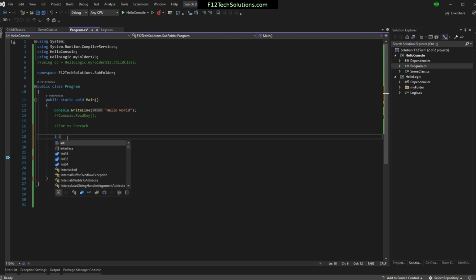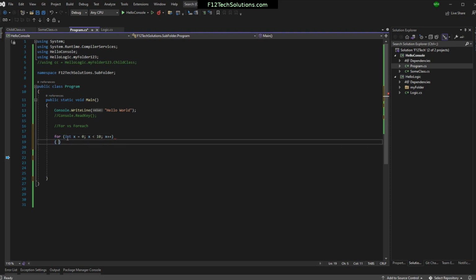So, when we write a for, we set some value equal to wherever we're starting. We set some limiter, the qualifier that we want to continue on, and then plus plus is generally how you want to iterate, because usually we're going up by 1. So we're just going from 0, stopping at 10, or before 10 technically, and we're going to loop through them.